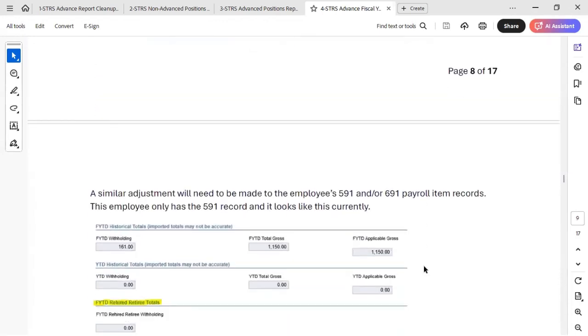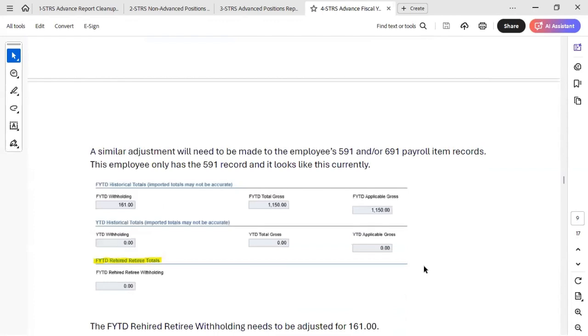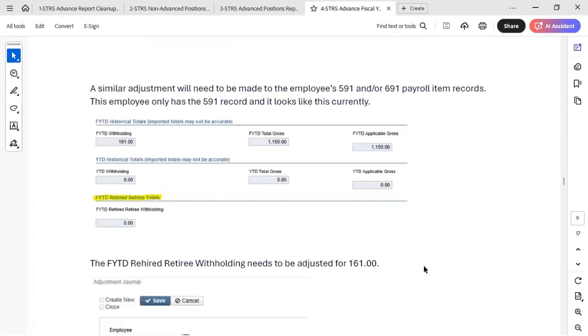Then don't forget though, 591 and 691, those also have a rehired retiree total area. So this example is the employee's 591 record. Again, on this one, it only has the fiscal year to date rehired retiree withholding. That will be equivalent to the fiscal year to date withholding amount in the fiscal year to date historical total section. So we want that value to be in this box.